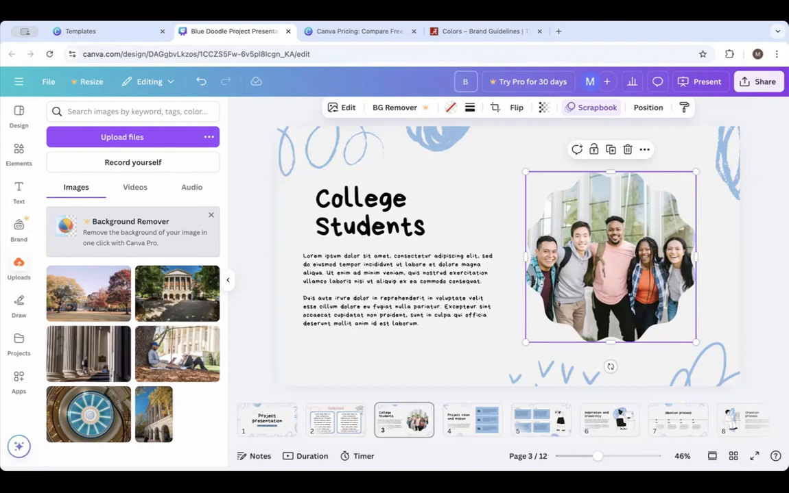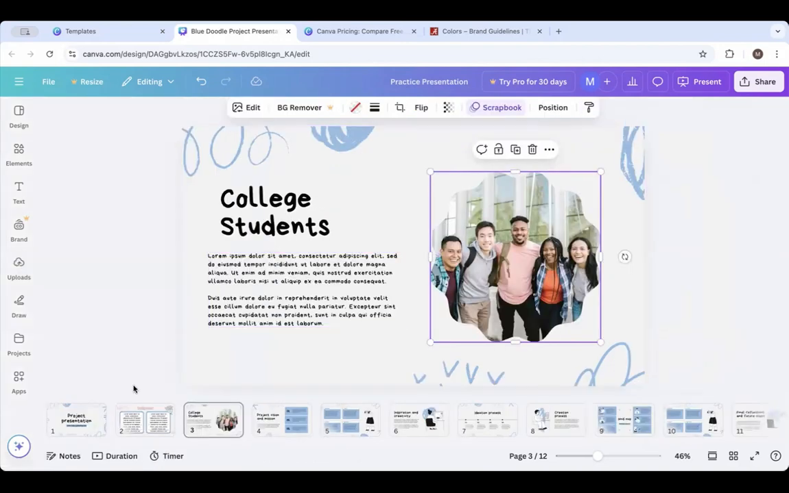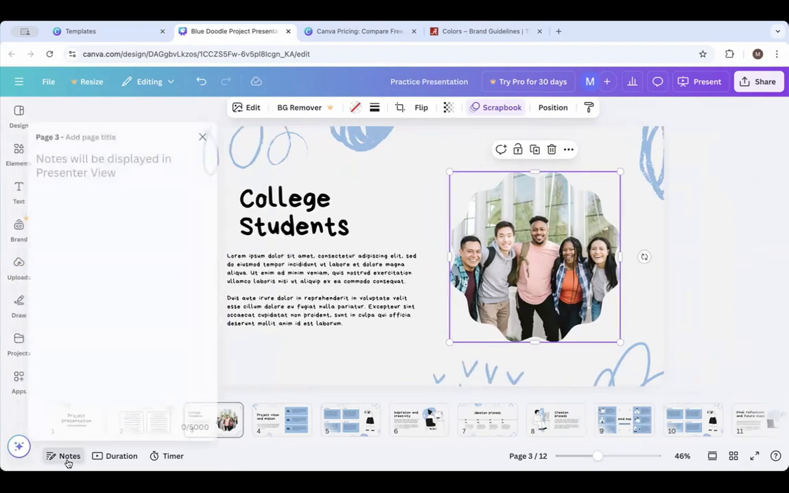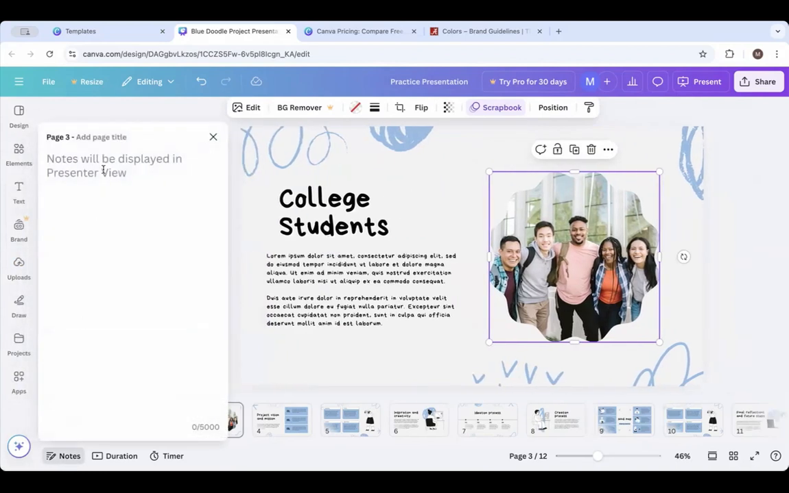So if I wanted just to say a new name, I just override it and press enter. If I'm going to present this particular PowerPoint, I have some options. Down here, if I know that I need some notes, I can add notes to every single page within this PowerPoint if I need to.